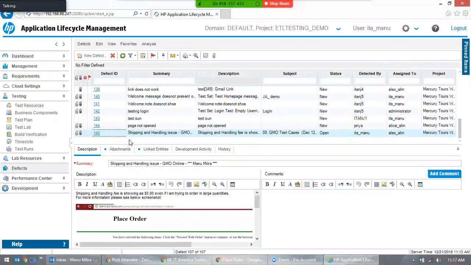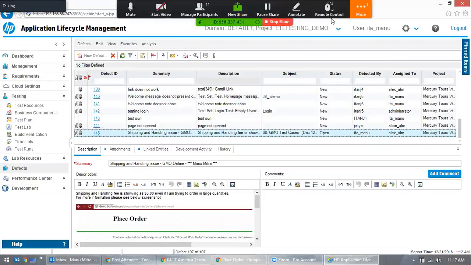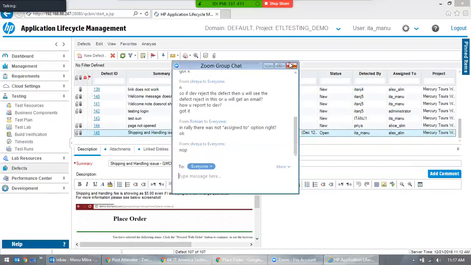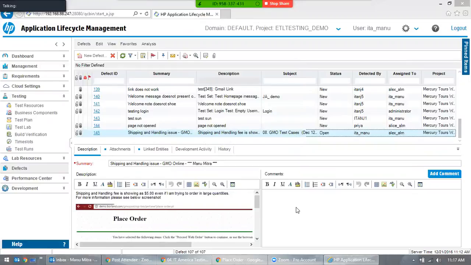Okay, any more questions? So we also have this option, comments. Let's say this defect is not going to this release. Okay, it's going to the next release. So as a tester, I don't know what the developer has decided and what meetings. There will be a lot of meetings on this defect, a lot of planning sessions and all those things.